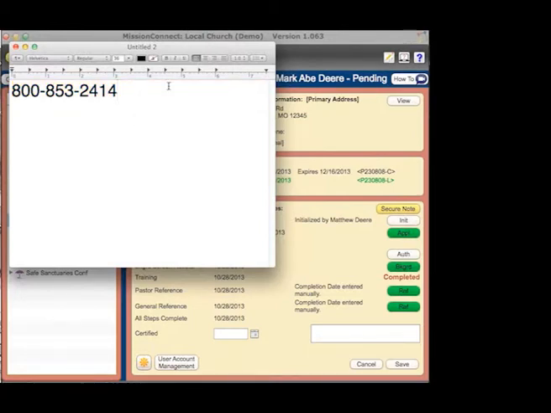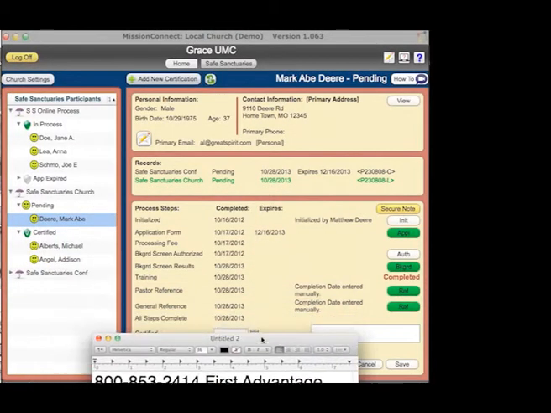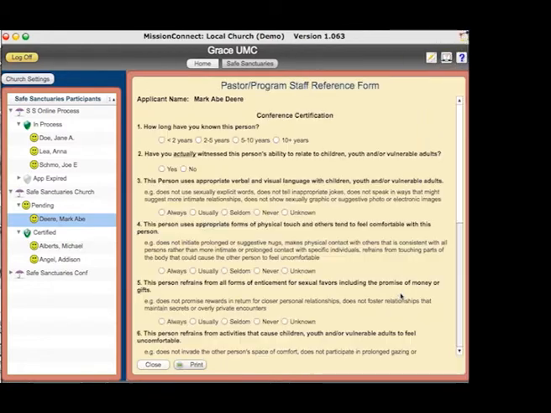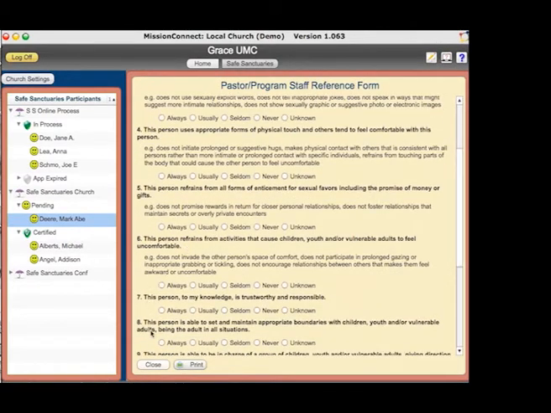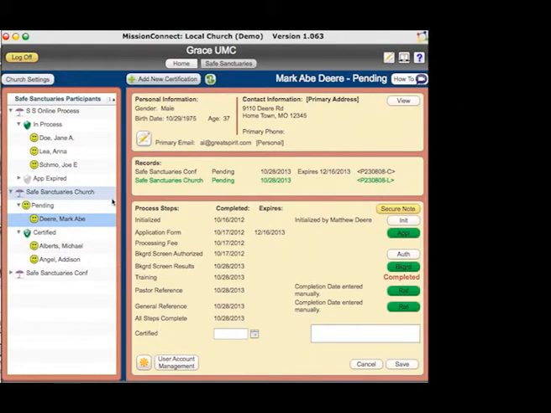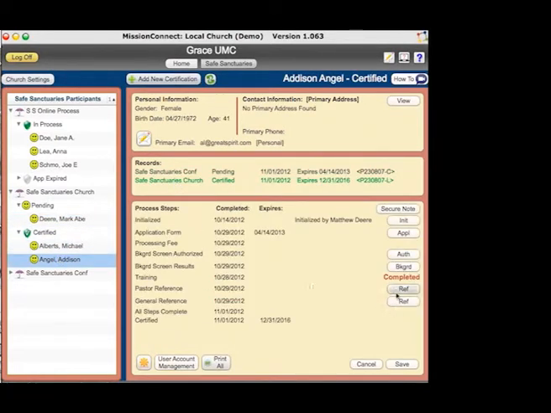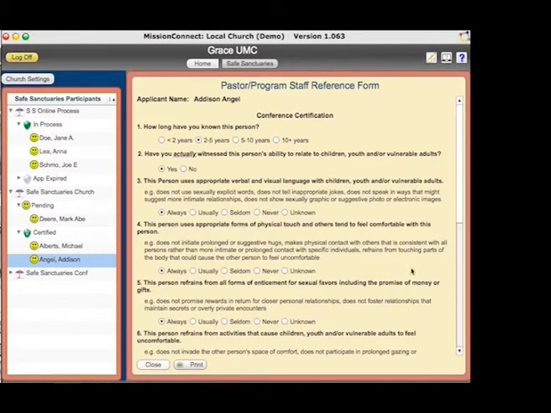After you review the background screen, it's clear. The next thing you want to review is the references. All laity are required to have one pastor reference and one general reference. The format for pastor and general reference are the same. The first question is how long have you known the person? The second question is have you observed them working with children and youth?